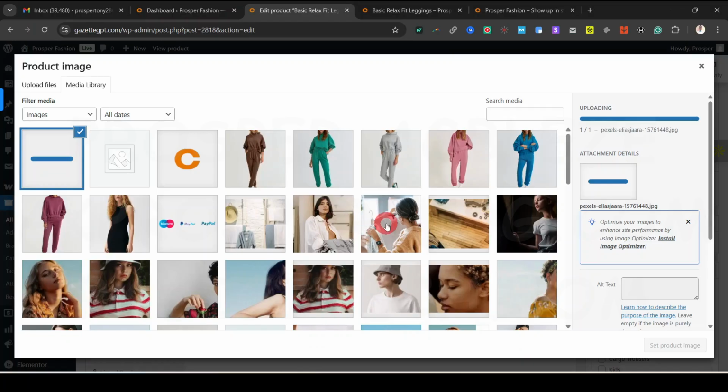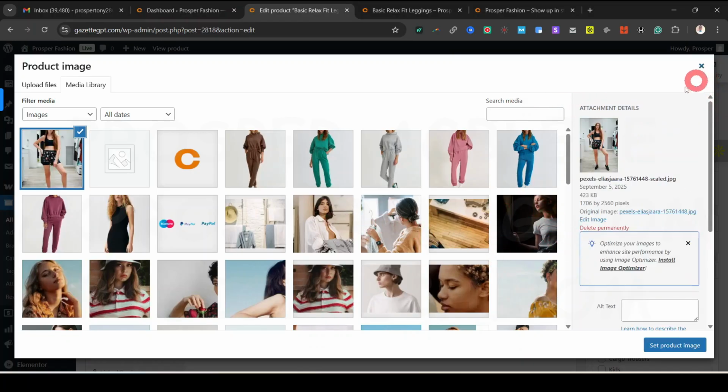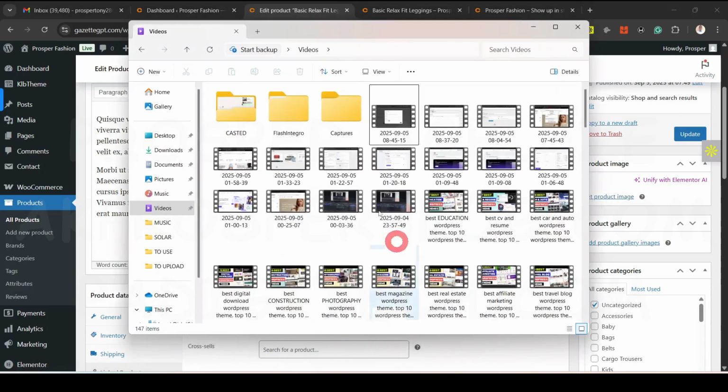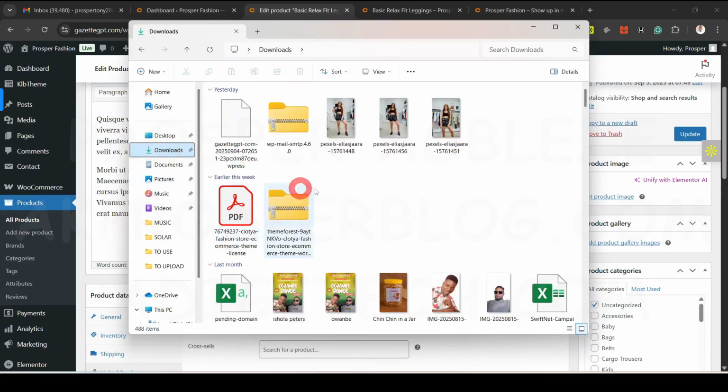Okay, so then a helpful tip, even though I didn't do it here: before you upload any image into your site, for SEO purposes, let me come over here to download.